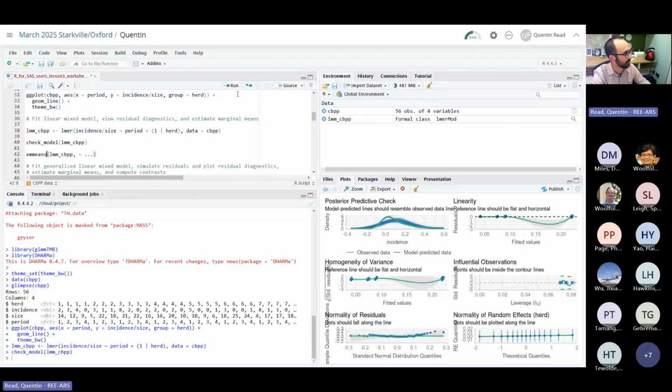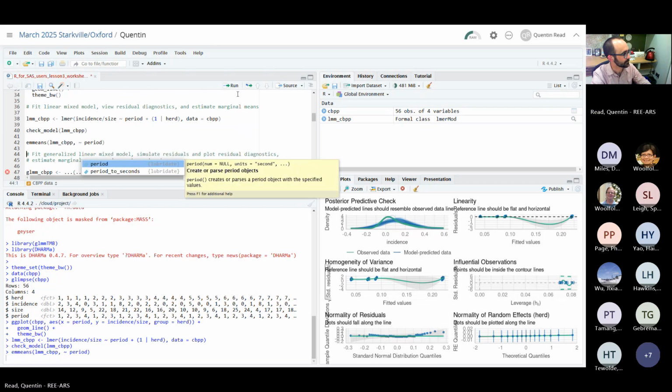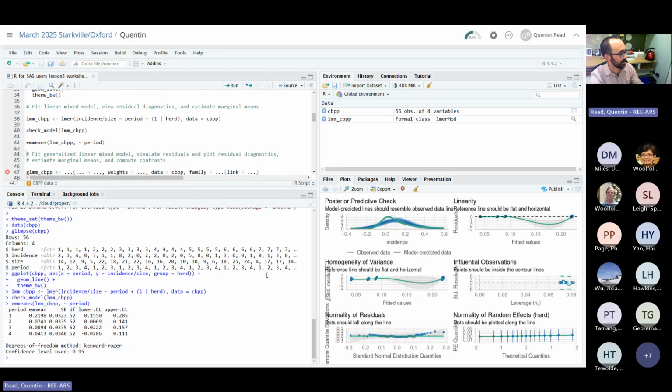emmeans by time period. Okay, and here are the estimated marginal means for the 4 time periods. As you can see, just like we saw from the raw plot, they go down over time. The model estimated probability of having the disease across all herds at time 1 is about 22%. Then it's 7%, and 9%, and goes down to 4%. And these are the 95% confidence interval lower limits and upper limits of those estimates.